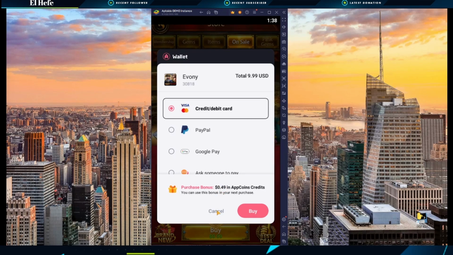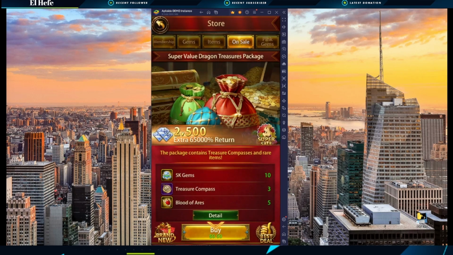So that's really it. That's the walkthrough on how to do each of those steps to get the AppCoins wallet set up, as well as getting the old Evony version set up to be able to do the purchases using Aptoide.